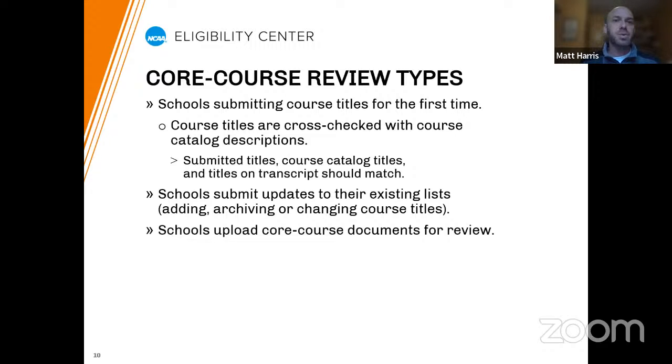The first time a high school submits courses for review, the team that I am on is going to look at that submission. Here are the courses that have been submitted. And then we're going to open up that course guide, and we're going to make sure that the course title that's been submitted is included in that course guide. And that will help a high school establish that core course list.